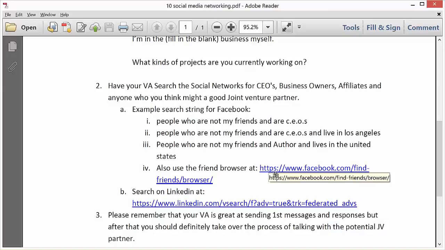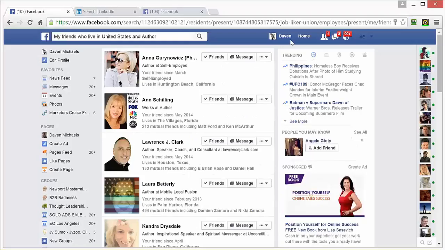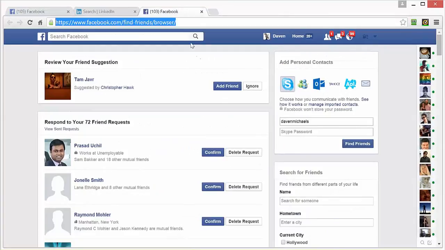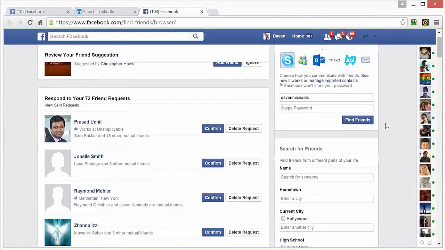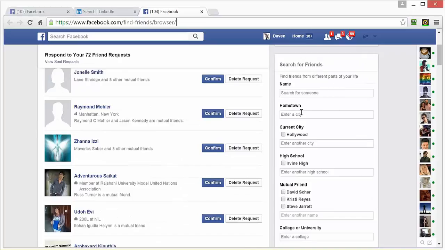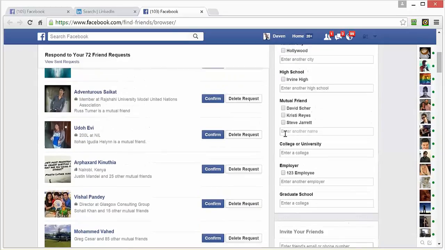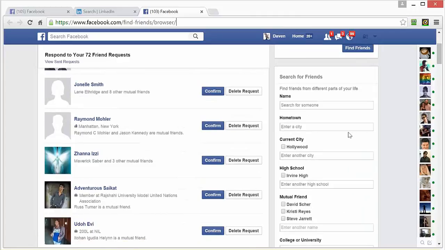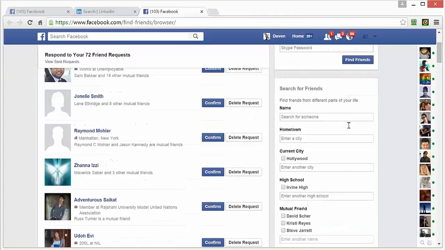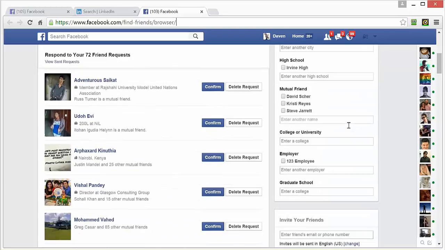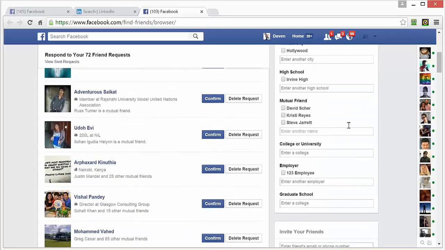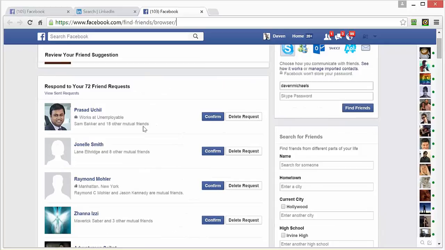Also use the friend browser at this link here, facebook.com/find-friends/browser. And you can see what that looks like here. So basically you can put in a hometown, another city, a high school, a college. So it's another place you can search for friends. Probably not going to get you as targeted as you would want with the other method, but I thought I'd show you this method as well.